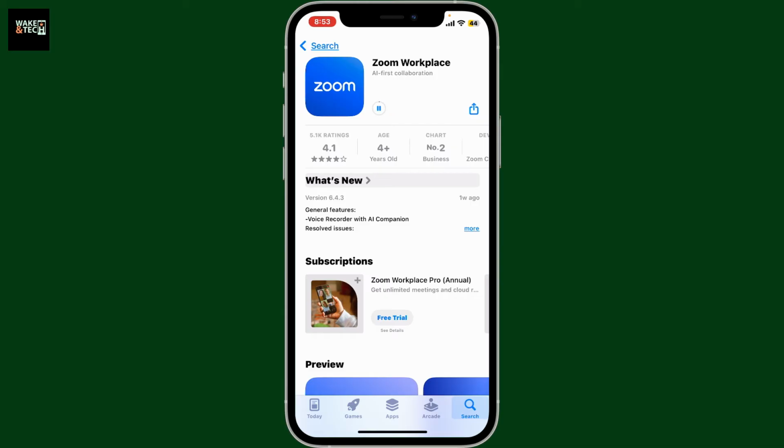If prompted, authenticate with Face ID, Touch ID, or your Apple ID password. Once the application is downloaded, tap on the Open button to open the Zoom Workplace application on your smartphone.